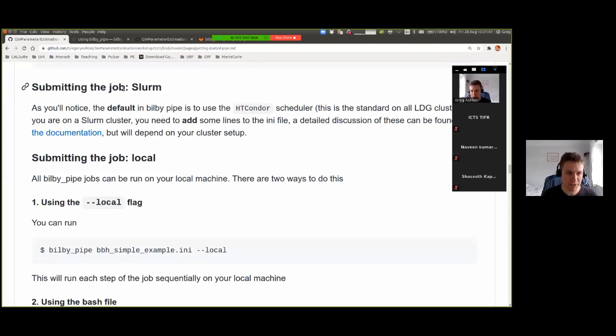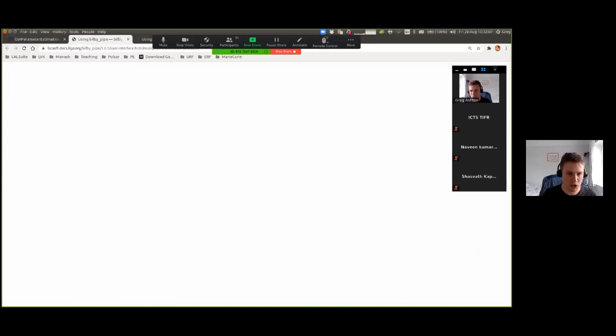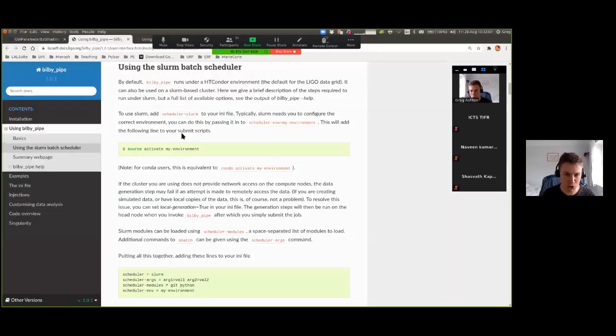A caveat here, which I should have added, is please use version 1.0.1 of Bilby Pipe, which should be released now. I should double check that. I can do that after this. That has some improvements to the way the Slurm interface is done, and there's some documentation on exactly how all of that should work. So I recommend you look through this. With Slurm, it's very specific. Okay, Nikhil confirms it is released.